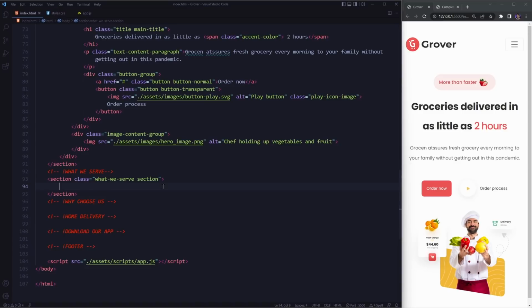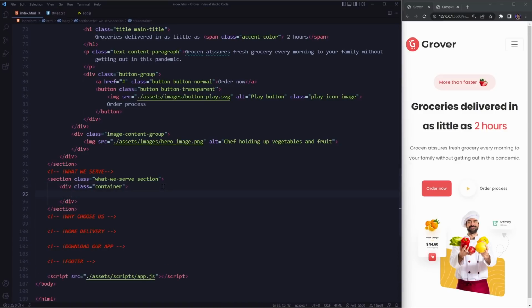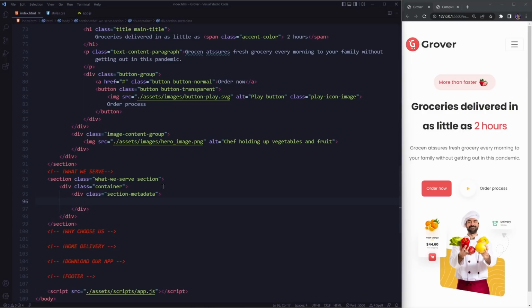In here, we are going to continue with the same thing of using the container class applied to a div element. And here we are going to group together the section title. So for this, I'm going to apply a class of section metadata. And this is going to be a span that has the class of section tagline. And we can say what we serve.